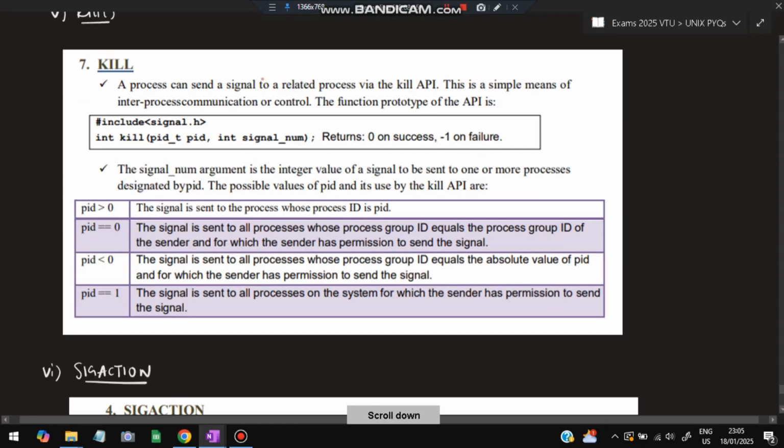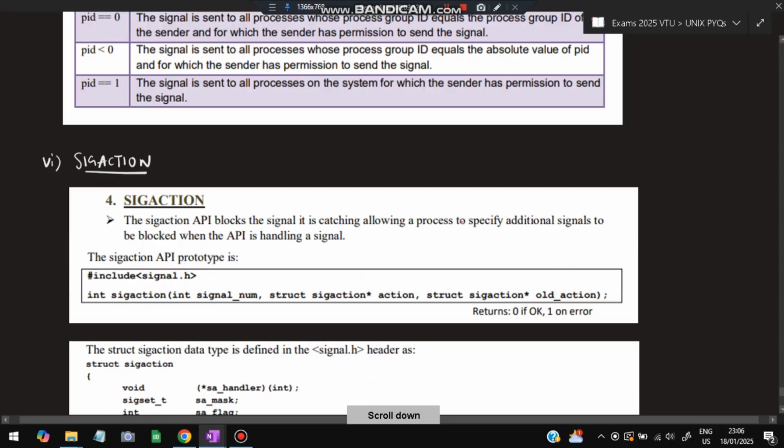Next is kill. Kill means finish a process, stop a process. This is the syntax of kill. Here we have the PID and the signal number which we want. If PID is greater than 0, the signal is sent to the process whose ID is PID. If it is equal to 0, it is sent to all processes in the group. If it is less than 0, it is sent to all processes whose group ID is equal to the absolute value. And if it is equal to -1, it is sent to every process for which the sender has permission to send the signal. Okay, that was about kill.